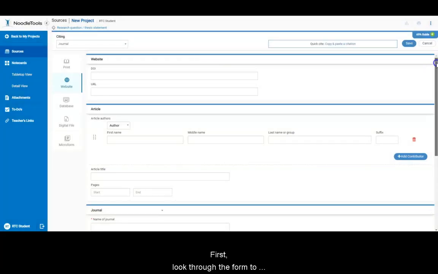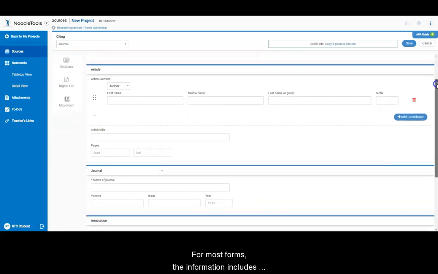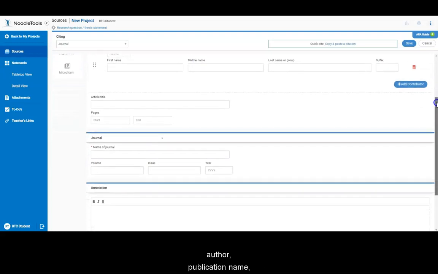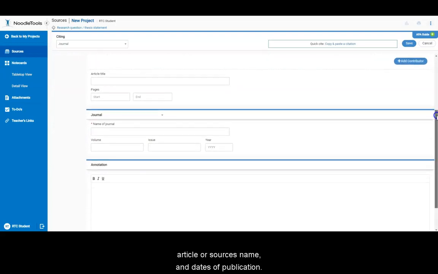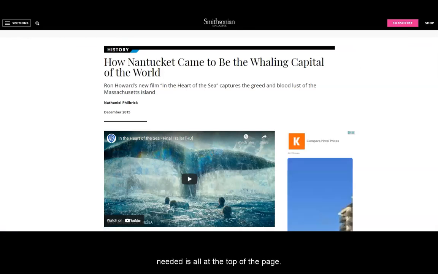First, look through the form to understand what information you need to find. For most forms, the information includes author, publication name, article or source's name, and dates of publication. The fields that have a red asterisk are required fields, and you won't be able to use the Save button until you've added that field. Here's the website we want to cite. Fortunately, it looks like the information needed is all at the top of the page.